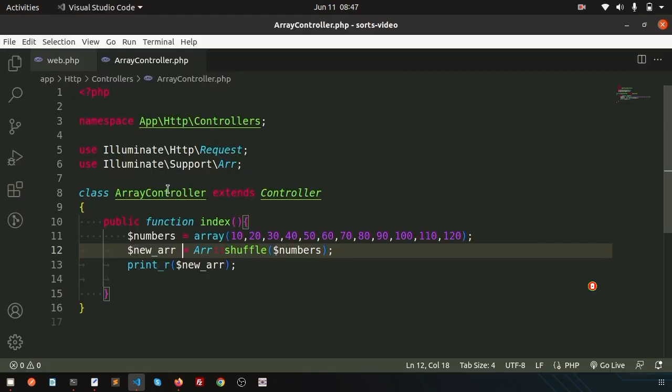So this is the shuffle function. Sometimes you need it very much in your application, so hope you can understand how easily we can do shuffle in a Laravel application. So still, if you have any queries about this video, please comment in the comment section below.